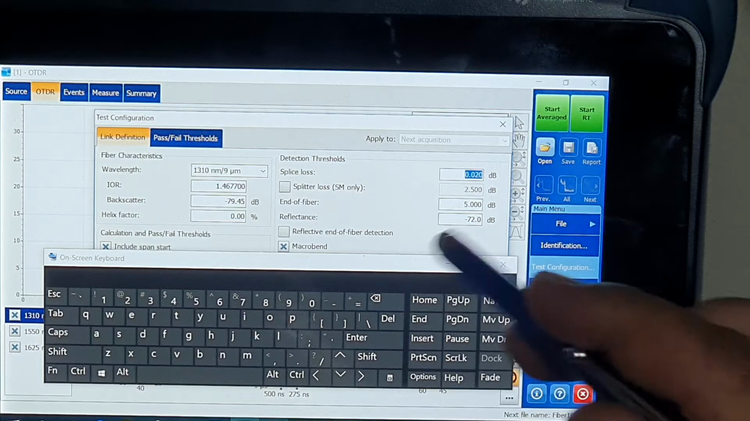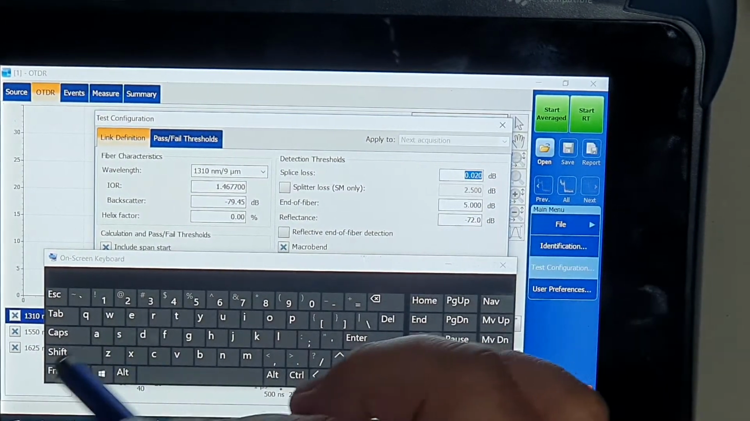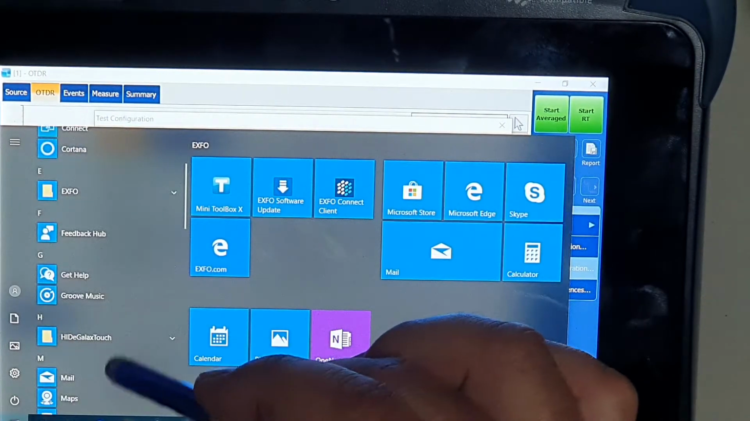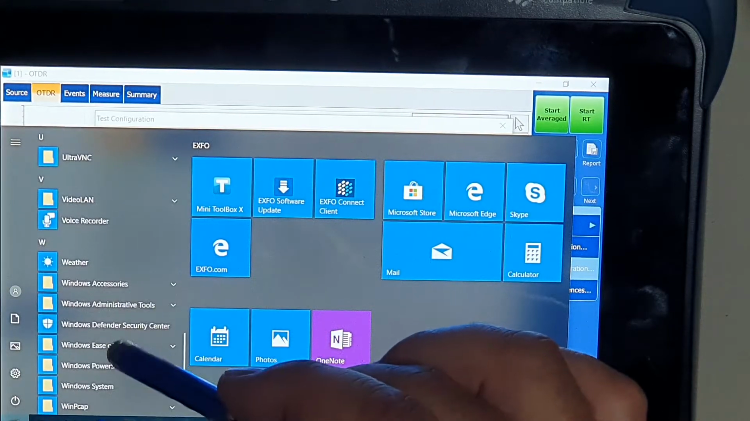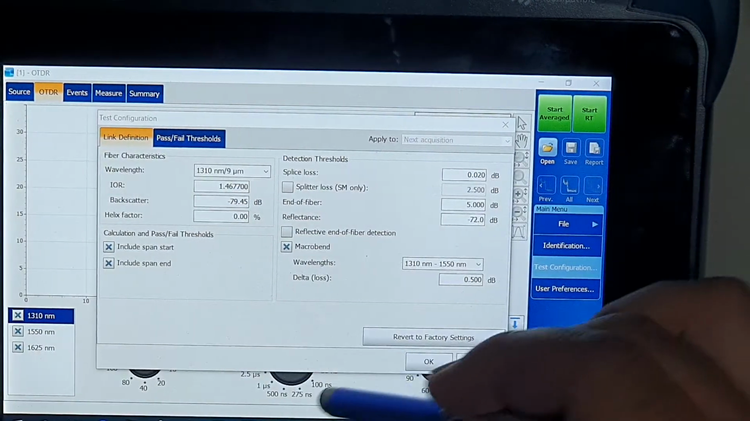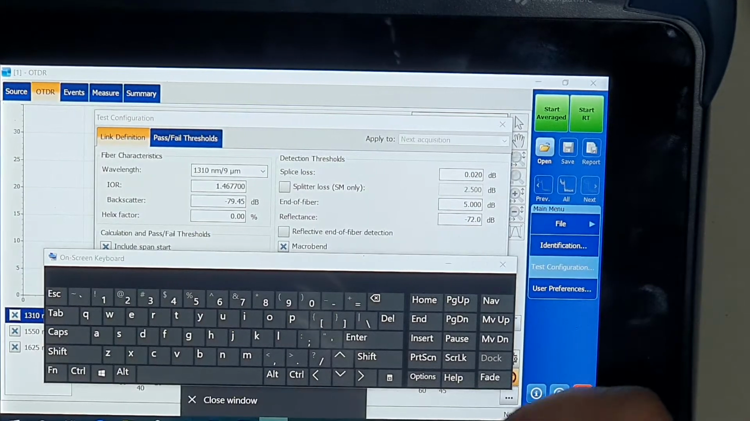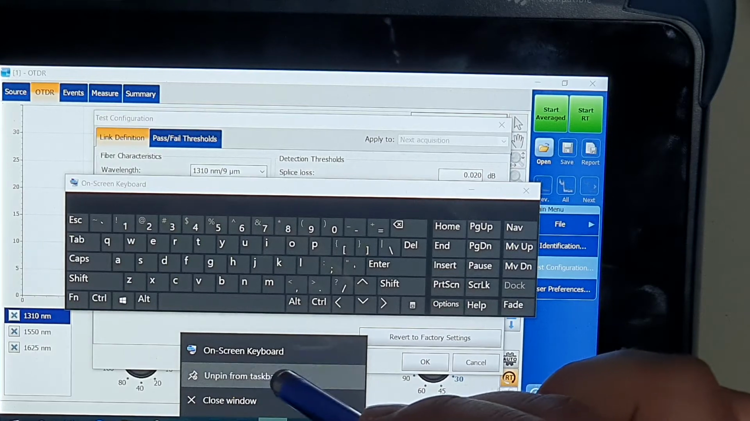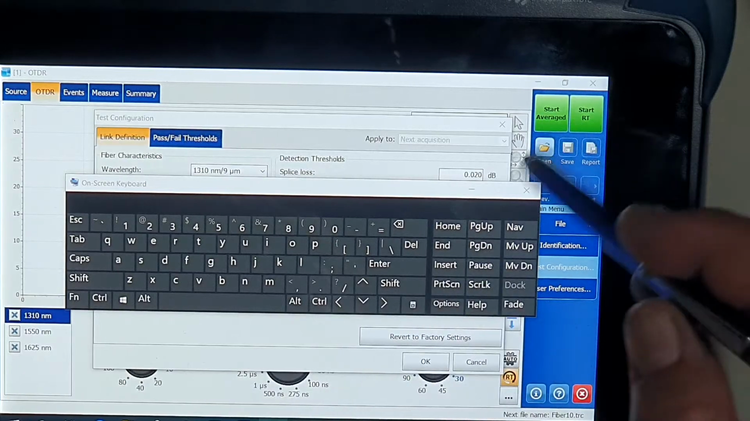Sorry, I first had to look for the on-screen keyboard. So your on-screen keyboard you can get under your Windows ease of access, on-screen keyboard, and then it will open. What you can do then is just hold your finger or your pen there, and then you say pin it to taskbar. So you hold it there, pin to taskbar.